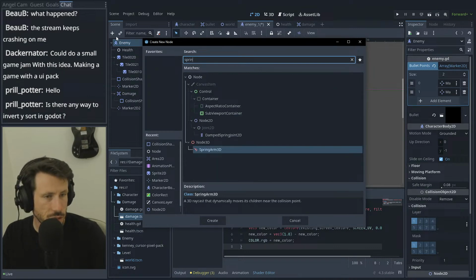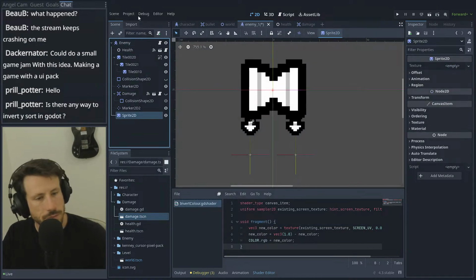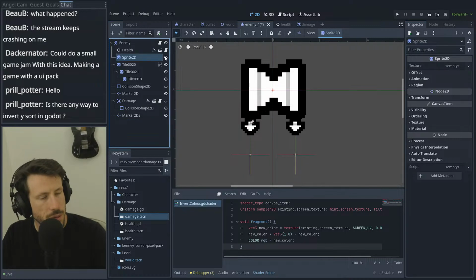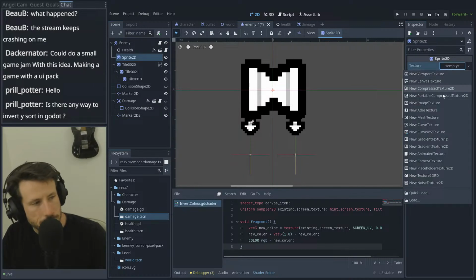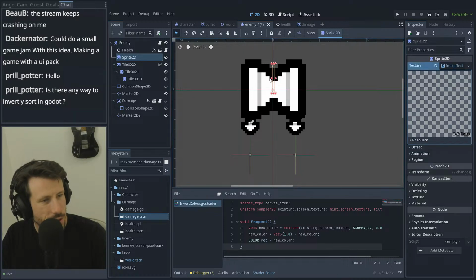So we're working in 2D, and I need a sprite to cover all of these. A sprite. Drag him up to the top, and I guess image texture, it could be blank, right? Can it be blank? It probably needs to be something.